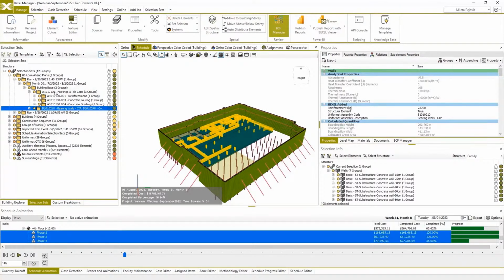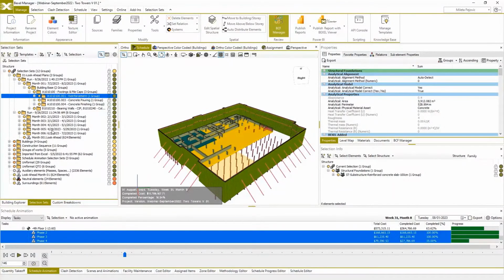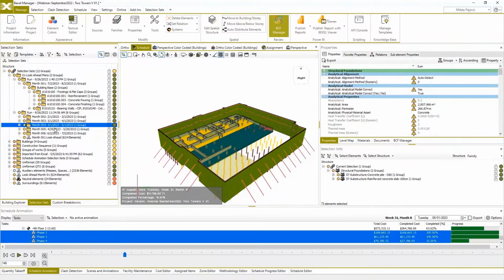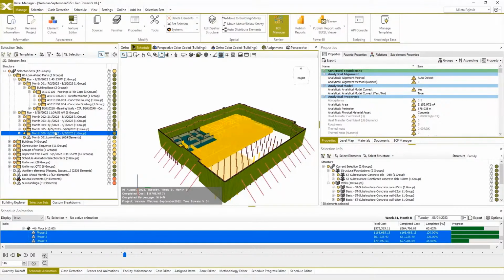Also, you can see that in the same folder I saved previously generated selection sets representing look-ahead plans for the previous 6 months of execution. By selecting these selection sets, elements in the view are also selected, so this can be used as some kind of history of our progress entries over time.